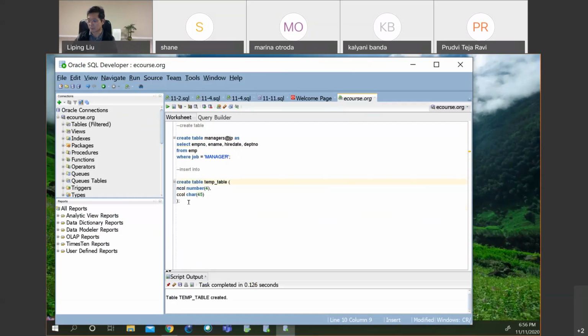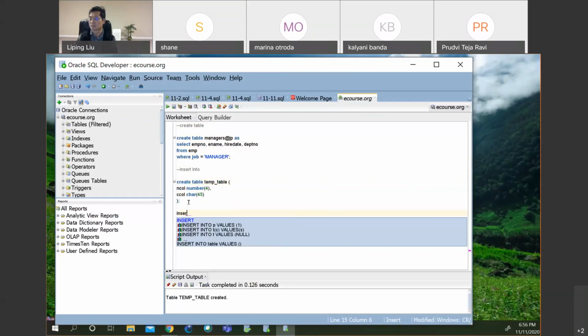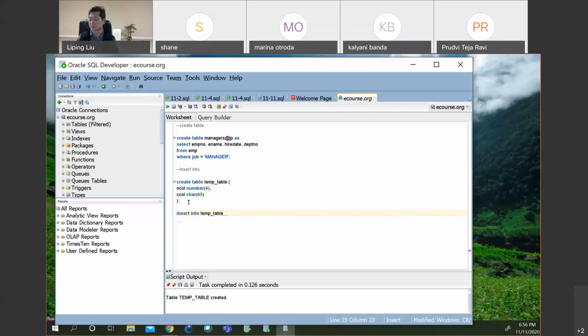Then the table is created. Now let's say I want to insert. Insert into temp table. And then instead of using values, this time I'm going to use a select statement to get the values, and those values will be inserted into this table. So select, let's say I want to get employee number and ename from emp where job equals, let's say, salesman. Like that.